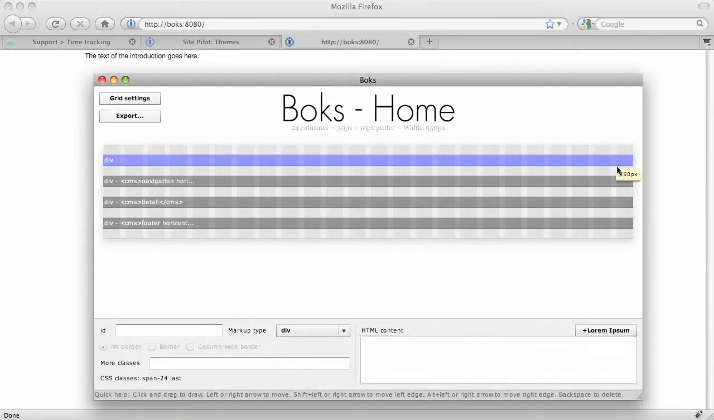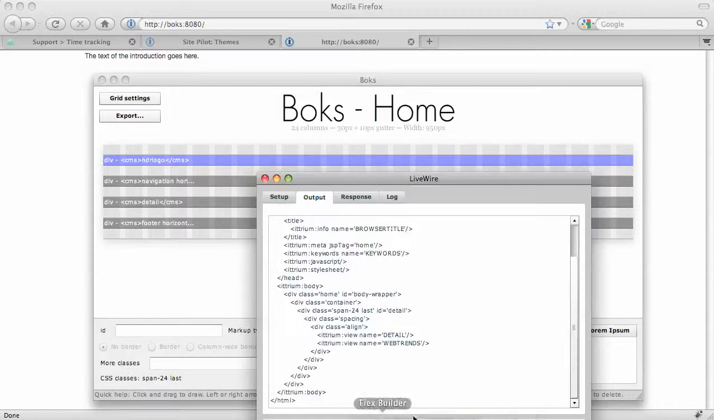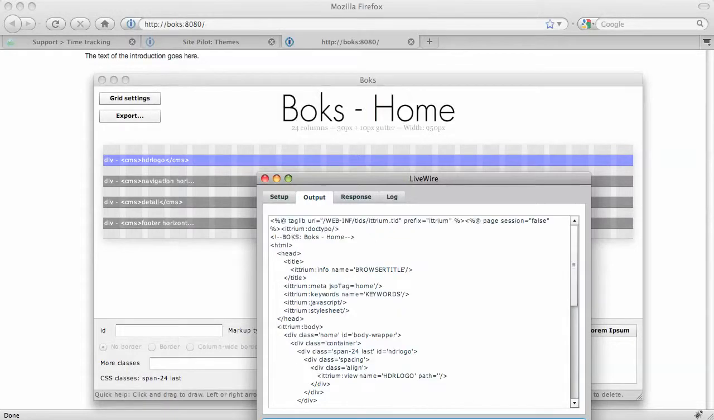So I could say CMS, and we have different headers. I'm going to call this one header logo. We just want the logo. Comes out of a banner feature in our product. So again, I'll export this to my work area, return to LiveWire, generate the new code, then I can return to my page and refresh it. And now I'll see I've got navigation in place, detail, here's my footer, and here's where the header is.